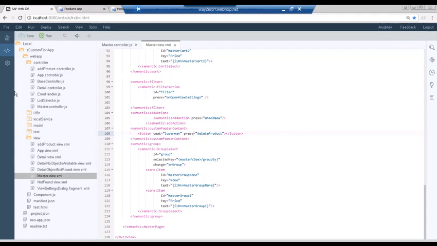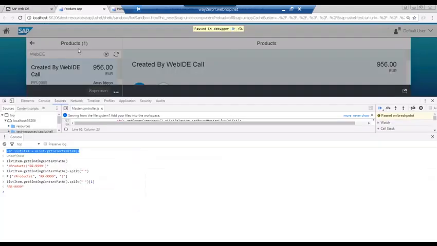So first get the list object and get the selected list item. From there get the path of the selected list item where you can find the ID inside. You split that text and get the product ID out of the array. You see it's frozen. That's the biggest problem with Web IDE. It's frozen when you're debugging. It's frozen even in another session you are debugging.